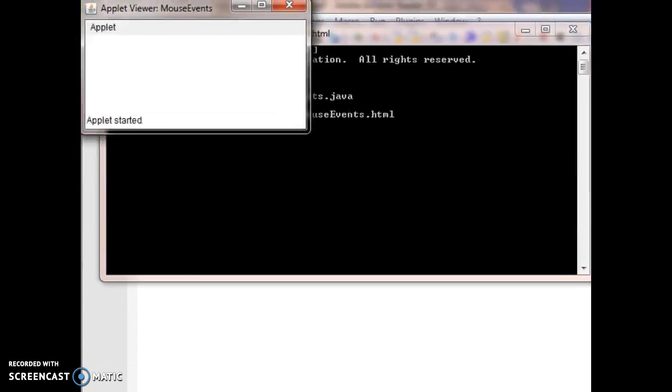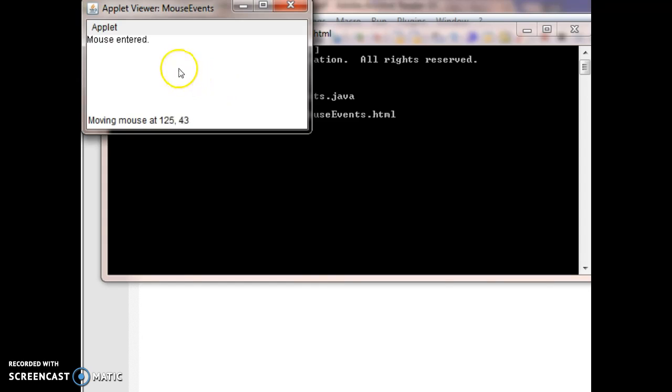Look at this, the window is appearing. Now I will drag the mouse. You can see the status window pointing to the x coordinate and y coordinate values. At the corner it is 0, 0. So at the top left corner of this applet window, the position of the x-axis and y-axis is 0, 0.